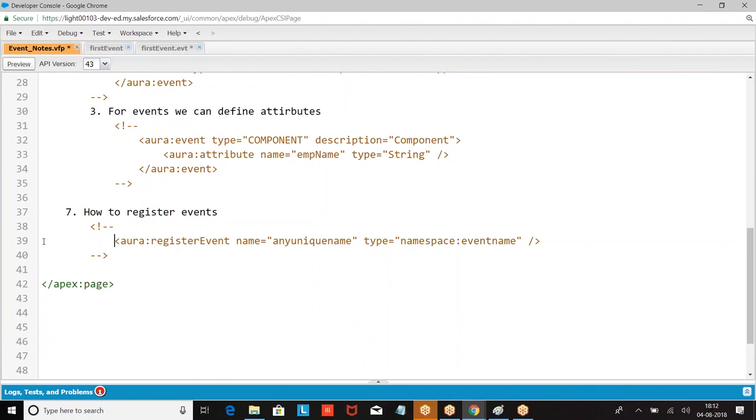How do you register the event? Register event, name any unique name you can give, type equal to namespace colon event name. If you don't have any namespace, use c colon. If you have a namespace, use namespace colon event name. As of now, we didn't create any namespace, so we use c colon event name. I hope you are clear.